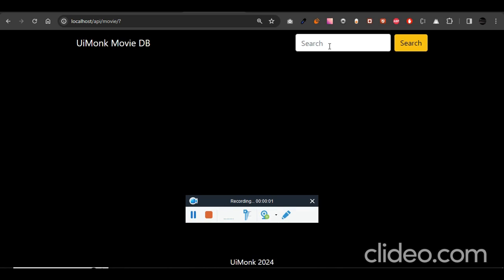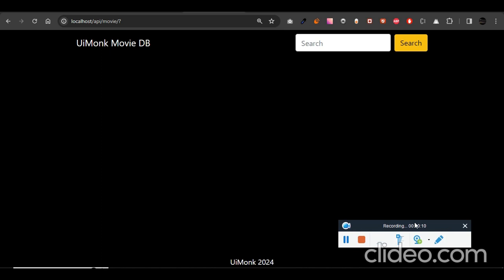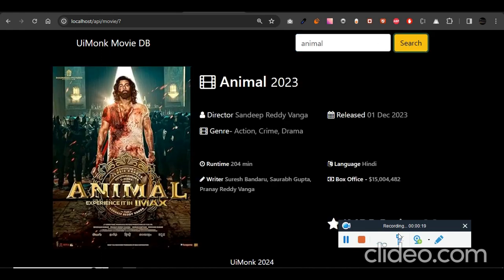Alright, this is a movie database website created with HTML, CSS and JavaScript. You can say this is a clone of the IMDb website. So you have to search for the movie. In this case, I'm searching for Animal and click on search, and you get the information.